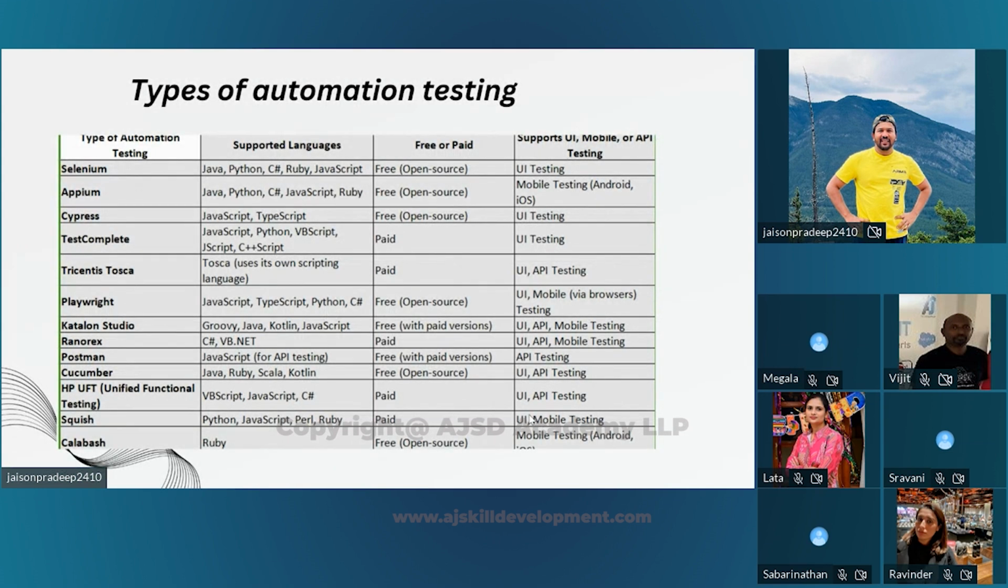So in the market, there are different types of automation tools. The majority of people are using Selenium, and it supports multiple languages like Java, Python, Ruby, C++, JavaScript, and it is a free version. We don't need to pay any money, and it supports UI testing. Mainly most people use Java as a programming language, and in my application I also use Java. And Appium also supports these languages, and it is mainly used for mobile testing, like Android or iOS applications.